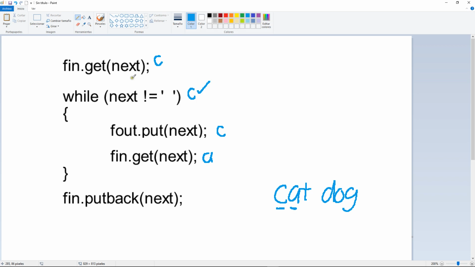Okay, so it's going to go up here and compare A to the space. Okay, so you can proceed. So now it's going to output A, and it's going to get the next one. So now it's going to get T, and it's going to come up here and check for T. Okay, so it outputs T, and it's going to go and get the next one.